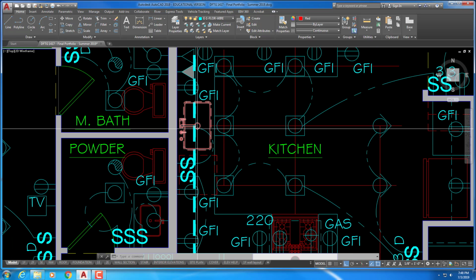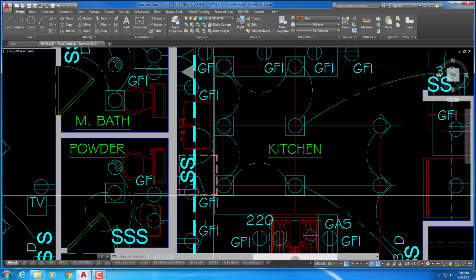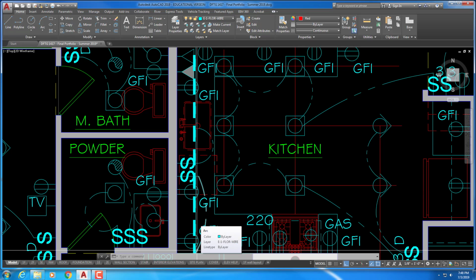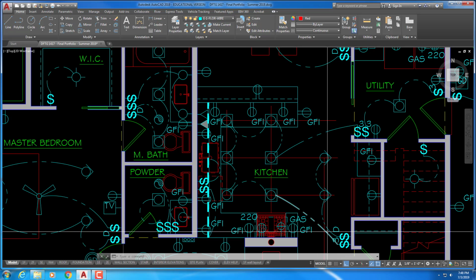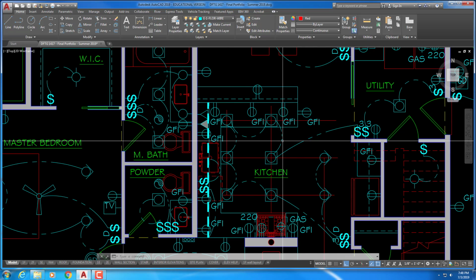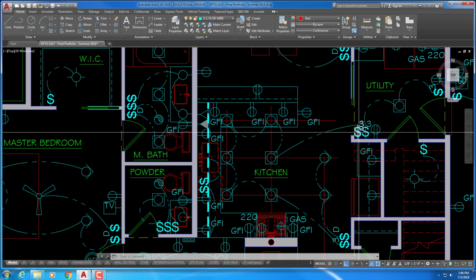This switch is going to the disposal. This switch is going to the under cabinet lights. And then we've got a three-way switch going to the kitchen lights, which ends up being another three-way back over here.